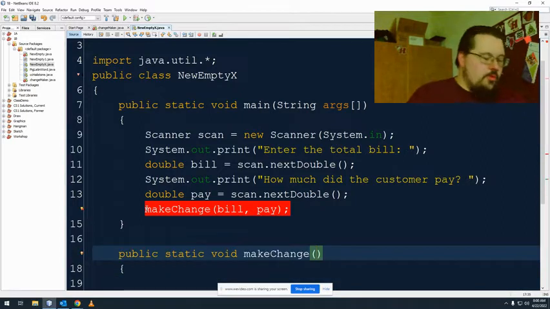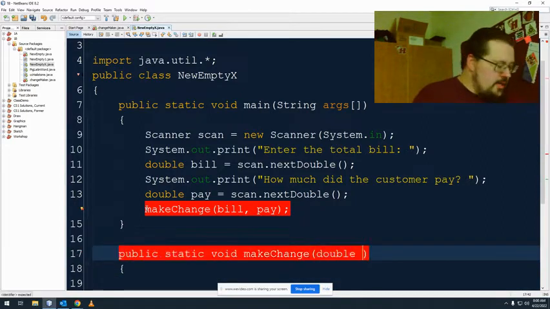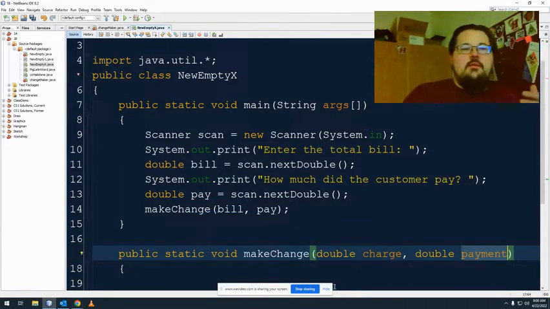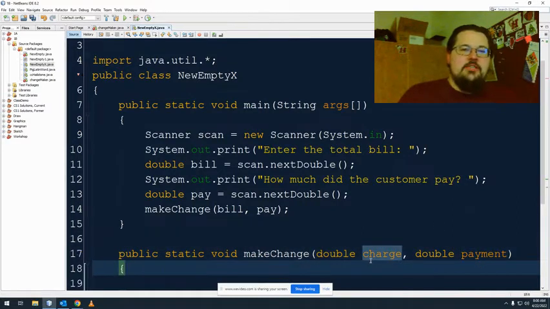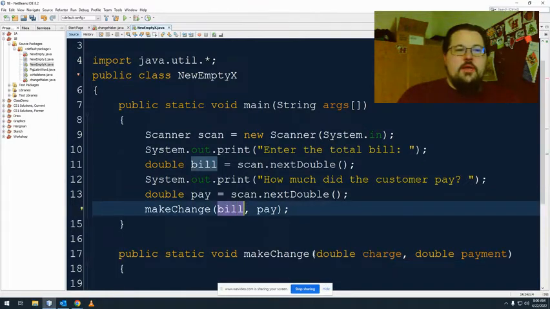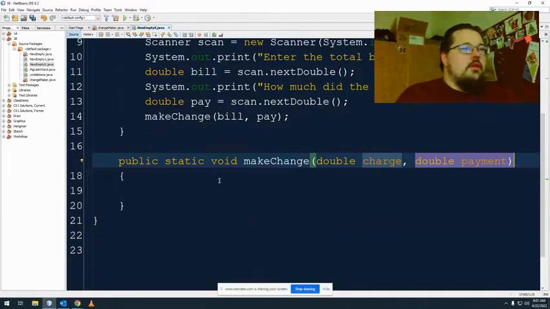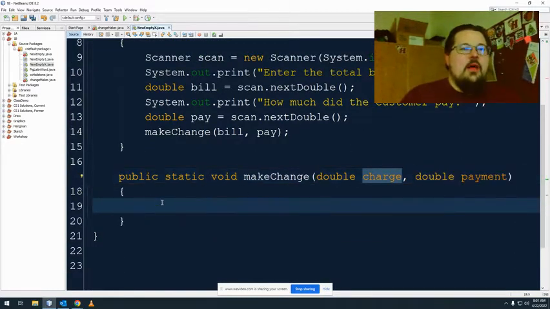Now, make change has 2 parameters, so I need to make sure I define those. Charge and the payment. Okay. Again, you can use whatever variables you want. These are local variables, so anything inside this method is what I'm going to refer to them as. But as long as the data types match, the order you send them is the order you receive them. So bill will get stored in whatever variable is first. Pay will get stored in whatever double is second. Okay. You'll notice my error disappeared as well because now that method exists with the right parameters.